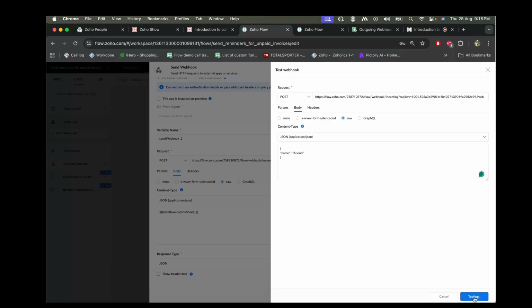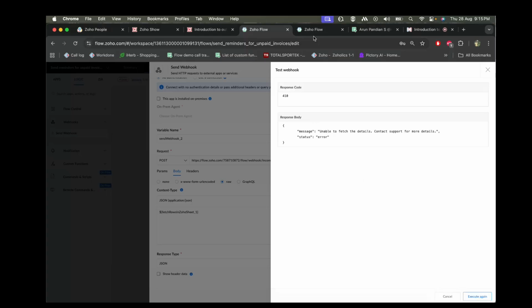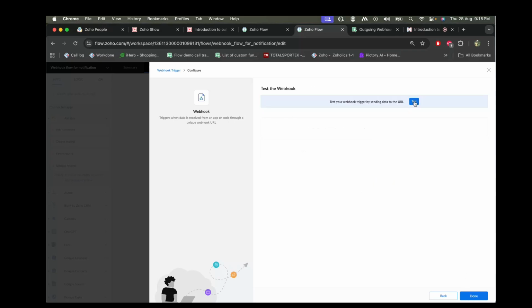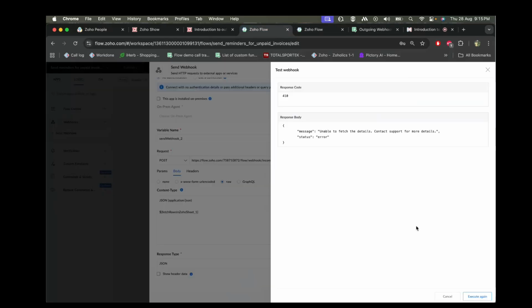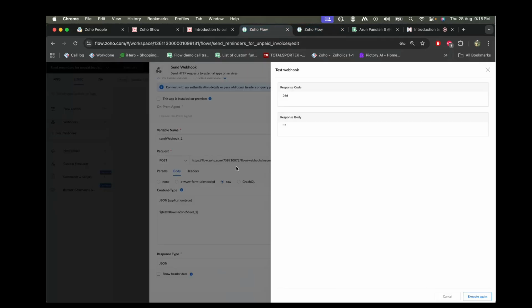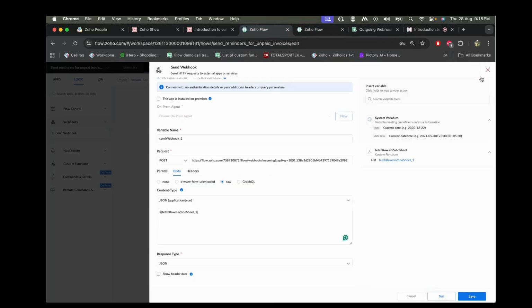So now test the flow. 410. Okay. So 410 error is thrown when the webhook is not turned on or live. So we have to make sure either the webhook is under testing mode or it is under live. So I'll execute the webhook again. Okay, 200 means the webhook is called successfully. So now when I check here, the payload is received. So the URL and the post method and the data is passing fine.